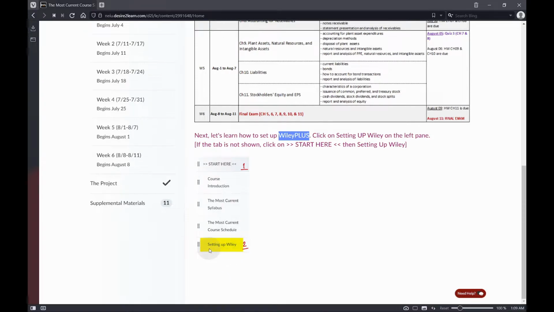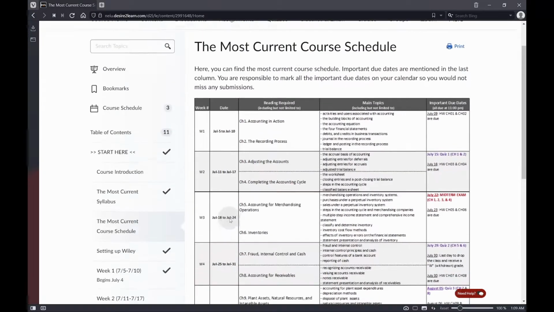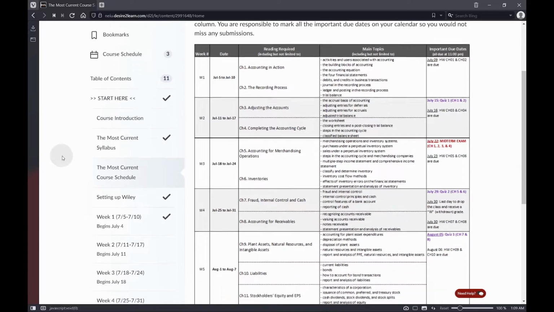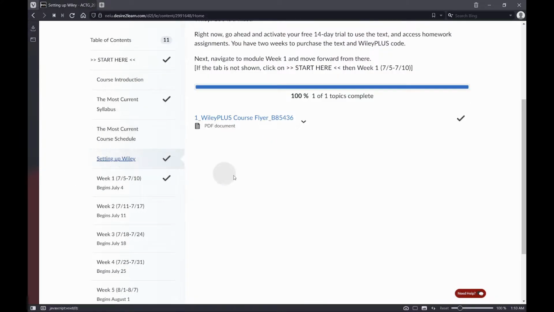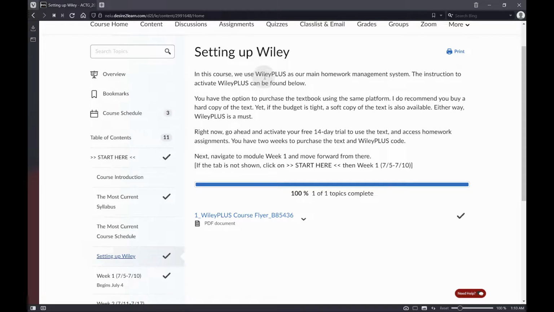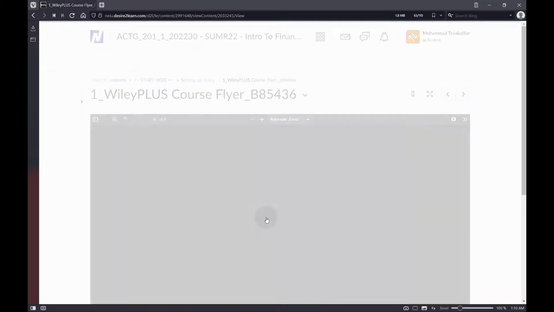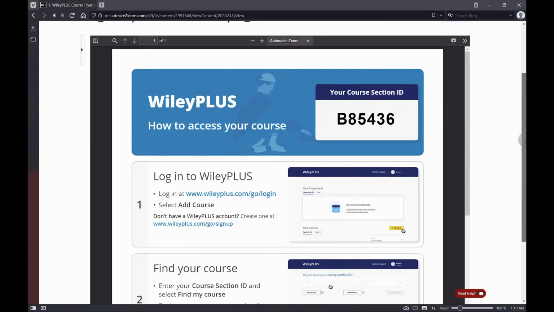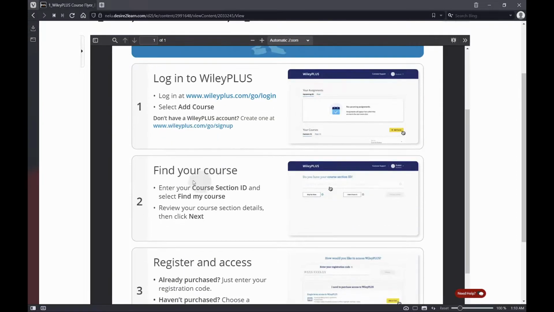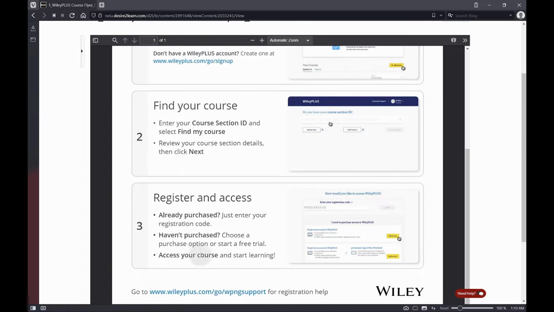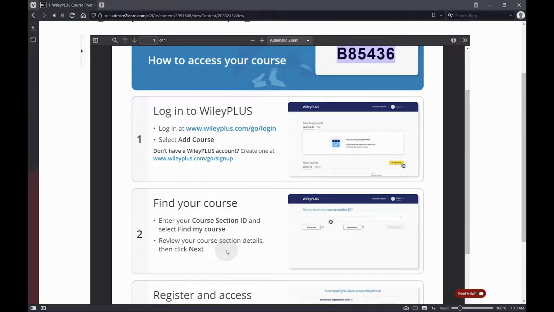Click on Start Here and then click on Setting Up Wiley. So Start Here is already clicked. We click on Setting Up Wiley right away. So the instruction is here, as well as one PDF file. You need to download this PDF file or make the preview available. You need this code, B85436. Please follow these steps and activate your Wiley. I will show you how to do that.